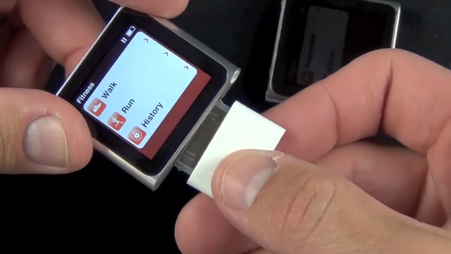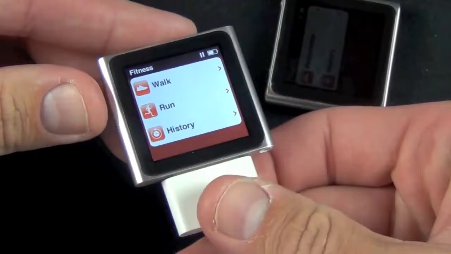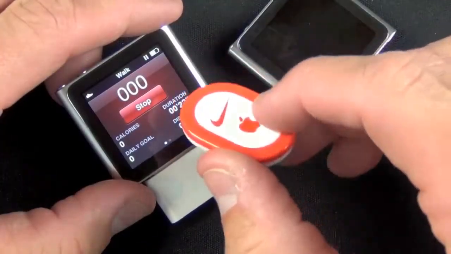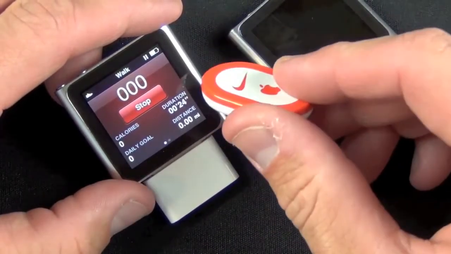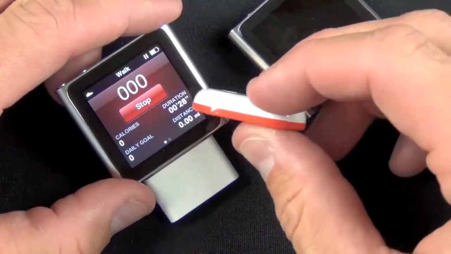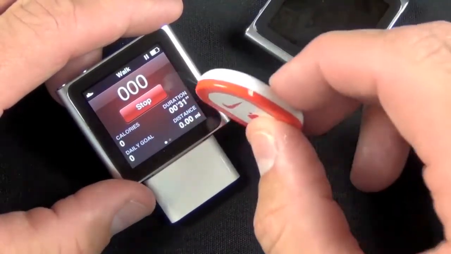Now if we try to connect the Nike Plus technology, you'll see nothing will happen. So this is basically no longer usable with the new software. So essentially the old Nike Plus technology is no longer compatible with the new software. So if you want to continue using this, you may want to reconsider adding that new software.